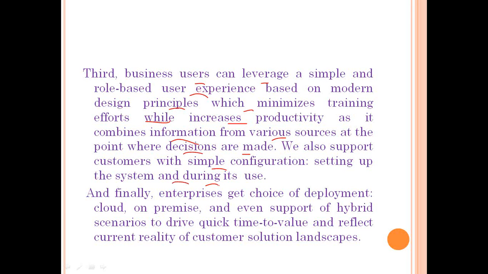It's a cloud based, different types of reports. And finally, enterprises can get choice of deployment. What are the deployments? Either they can use cloud deployment remotely, on premise, and also it even supports hybrid. Hybrid means a few tools may be on cloud, a few tools may be on premise, as per your client's convenience, right? To drive quick time to value and to reflect current reality of the customer solution landscapes.